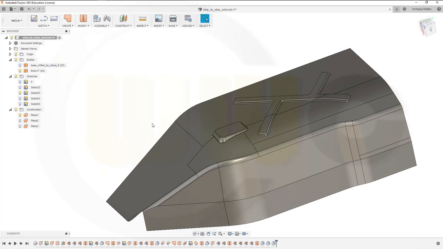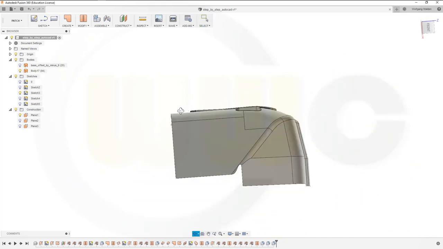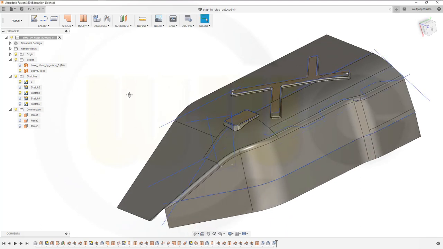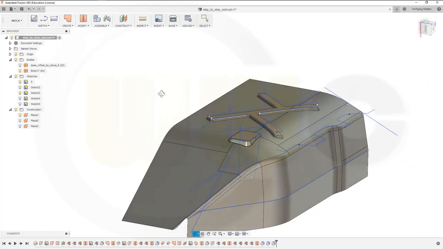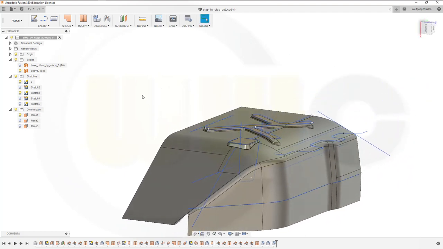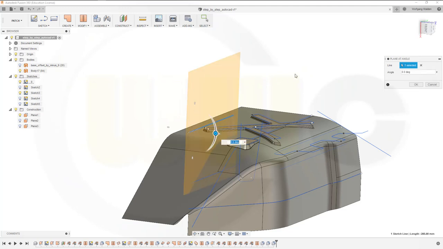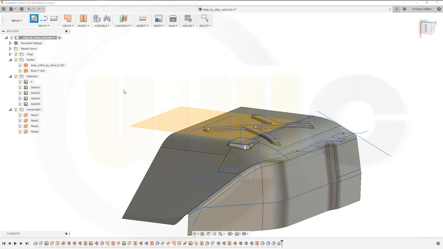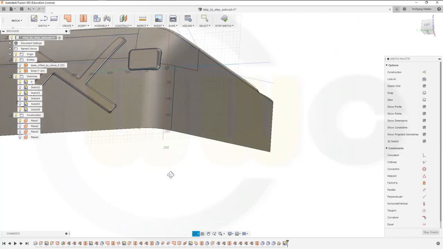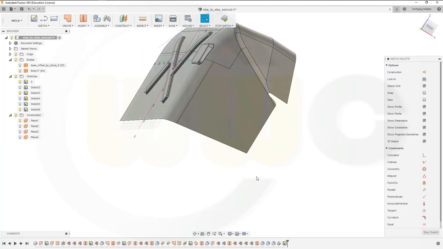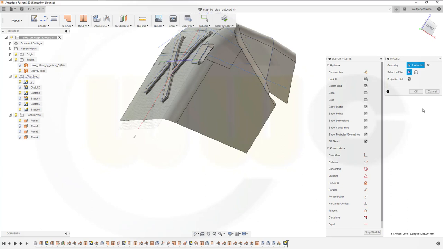Next would be that stripe emboss. Therefore, let's show our curves. I need a plane. So let's go for a plane at an angle and try to use that, and that's working. And let's go for 90 degrees and make a sketch on that plane and just project that curve here into that sketch.